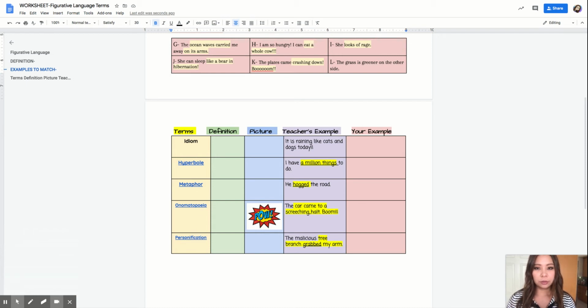Now here are the terms: idiom, hyperbole, metaphor, onomatopoeia, and personification. If you forget the definition for these terms, you can either look into your slides, or if you click on them, there's a hyperlink that will take you to a YouTube video that tells you the term's definition.